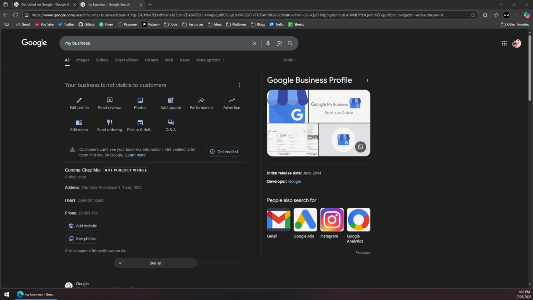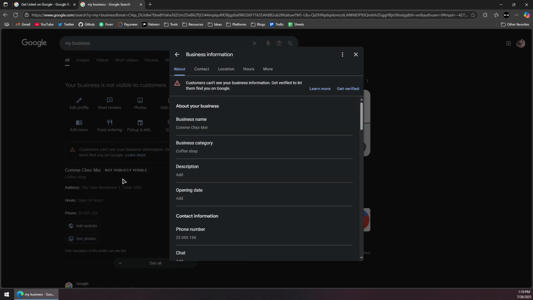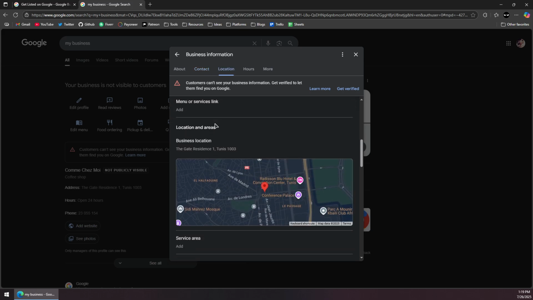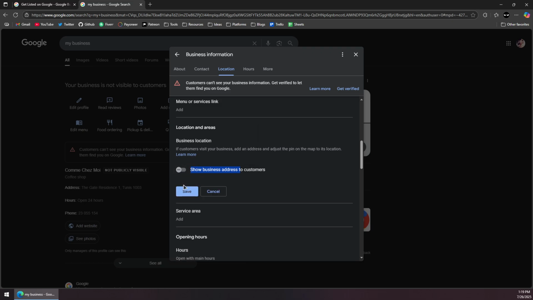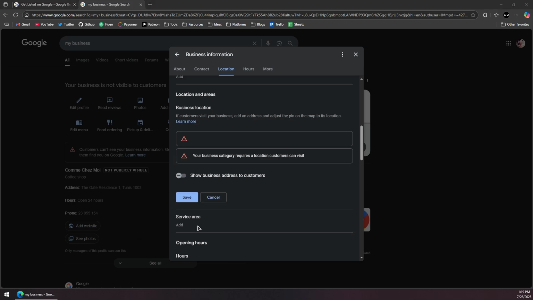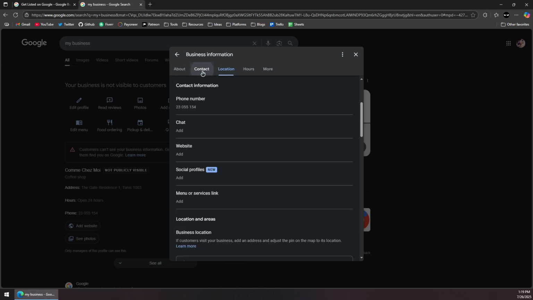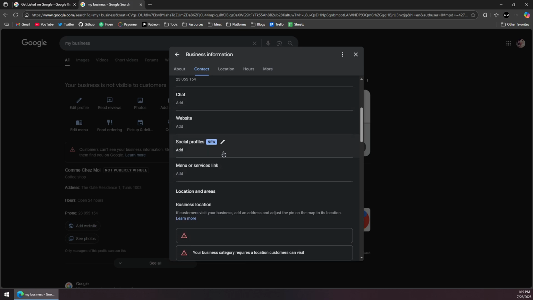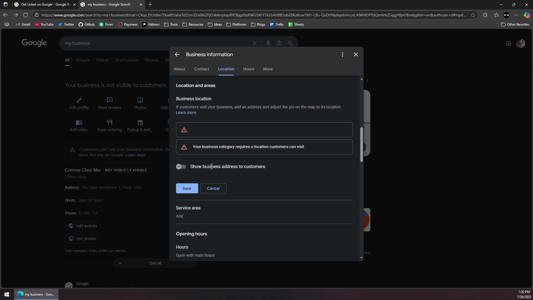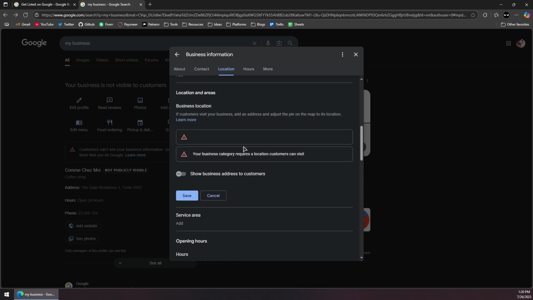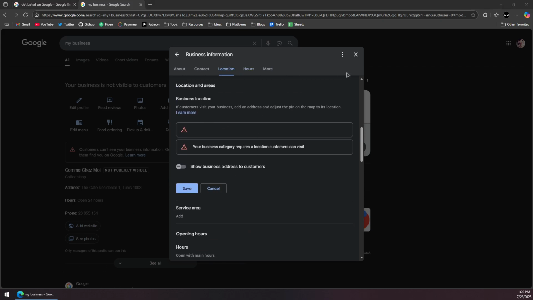Now you will need to click on Edit Profile and scroll all the way down till you see Business Location. Click on the pen to edit this, and then uncheck Show Business Address to Customers. Uncheck it like this and click on Save. Now usually it won't let you do this unless you specify a phone number or a website where customers can contact you. So you can specify a phone number and a website, and then come back and uncheck Show Business Address to Customers and click on Save again. Now that should hide the business address.